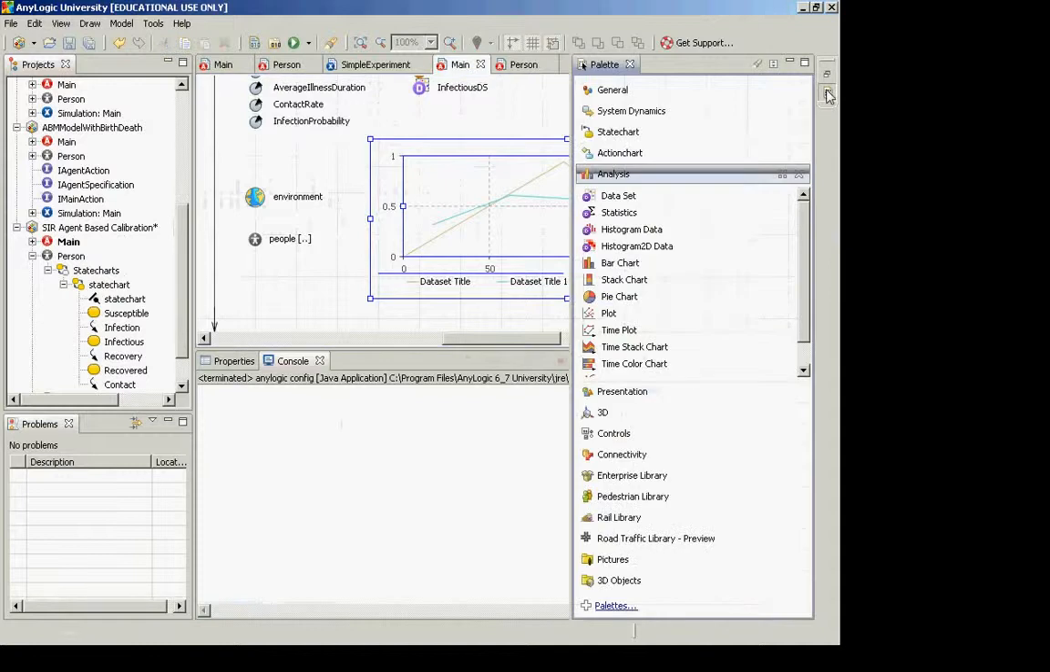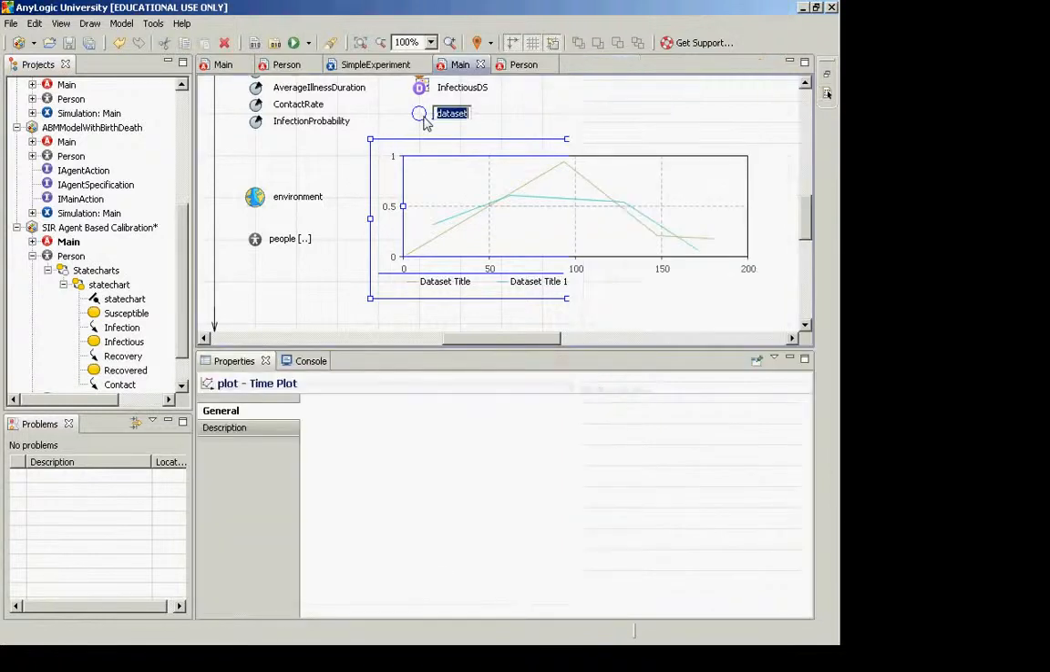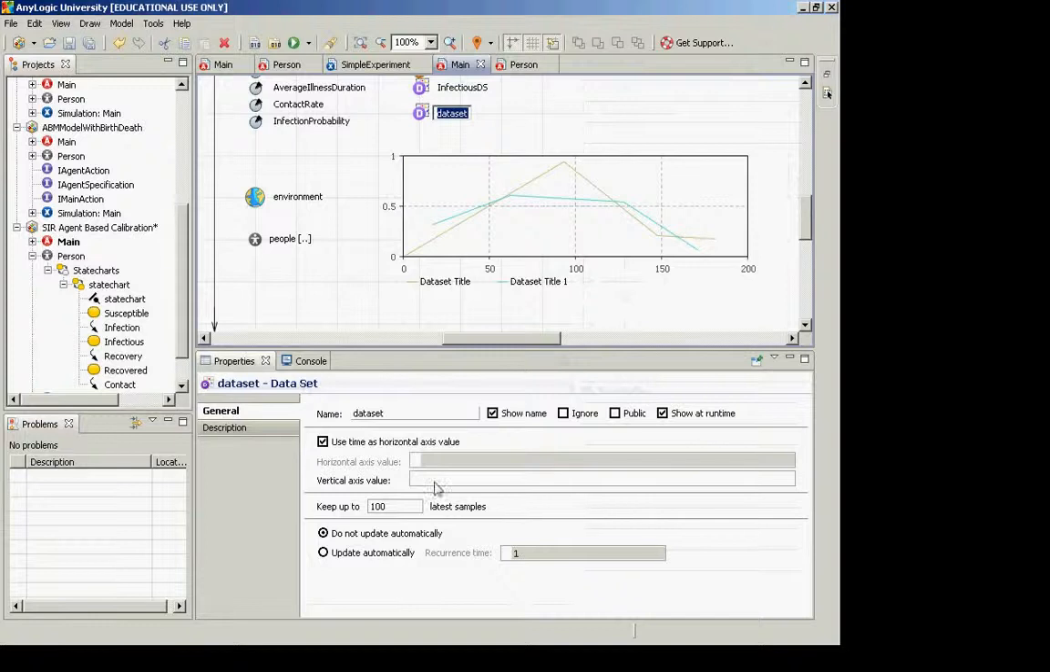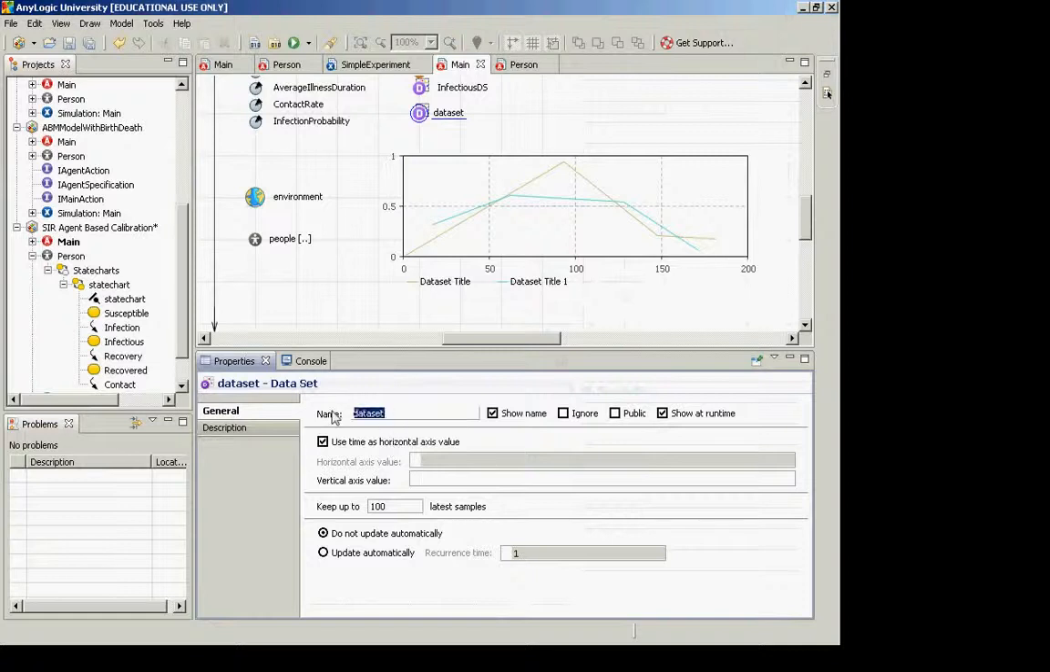So what I'd like you to do is go to Analysis on the palette and pull in a data set. So there's a data set there. You can use a vanilla data set. And for the vertical axis value, it's actually asking about two things. And we should name this. Let's call it data set susceptible.